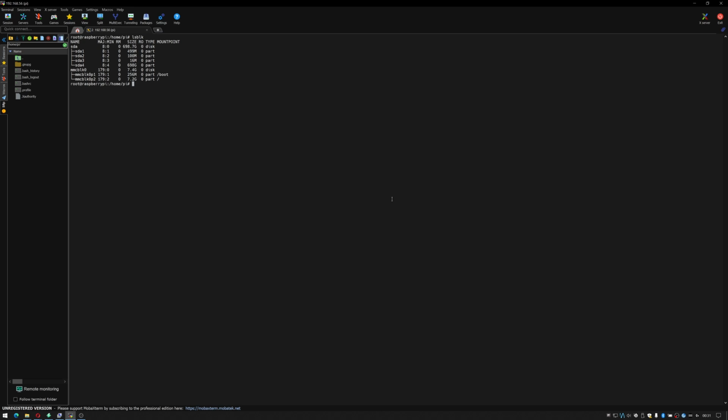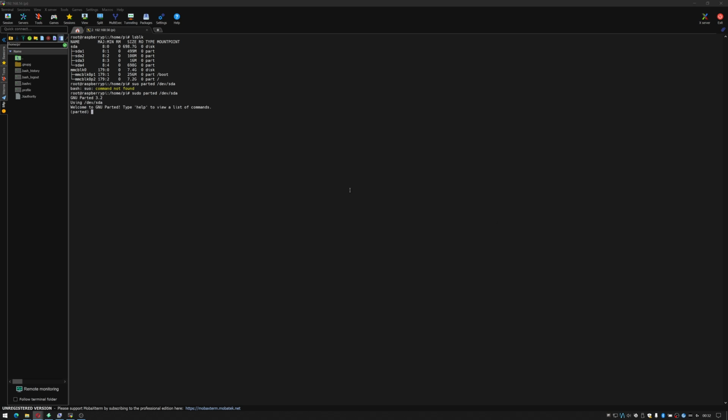However, for some reason it's got multiple partitions on it, but as you can see it's marked as sda, so let's get that partitioned correctly and then we will continue. So we want to do sudo parted, which is a partition manager, /dev, which is device, /sda. Okay, so now I want to list the partitions that are available.